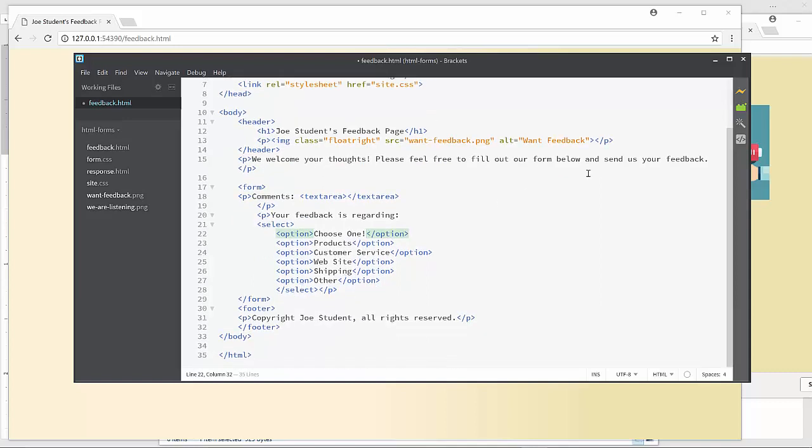And so we might want to, at this point, beautify. If you have that extension set up in Brackets, it's just a nice way of keeping things organized and looking nice within your code.